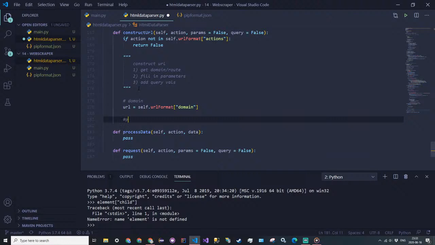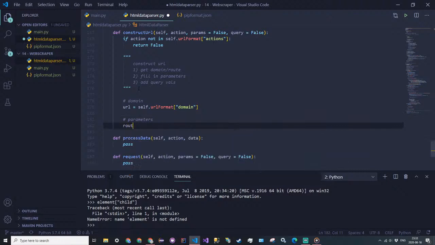Next, we're going to get our parameters. So we're going to say route is equal to self.url format at actions at action at route. So we're essentially going into the actions list, we're getting the desired action, and we're getting the route, the base route itself. And now we want to plug in the actual parameters that we passed in.